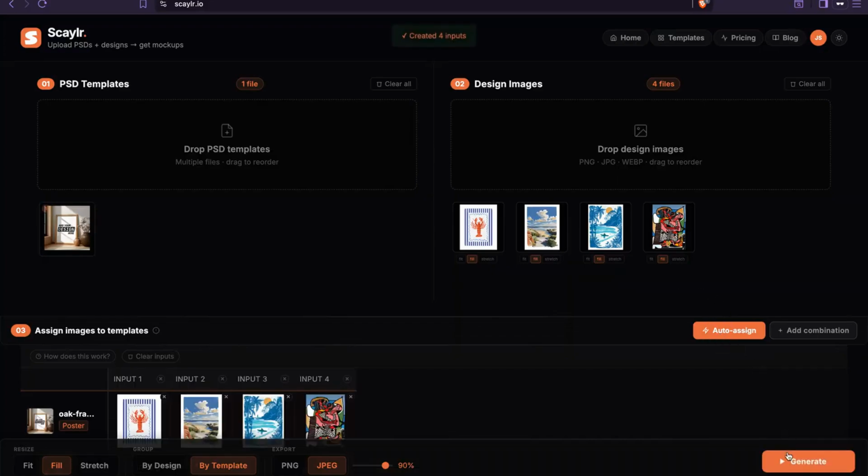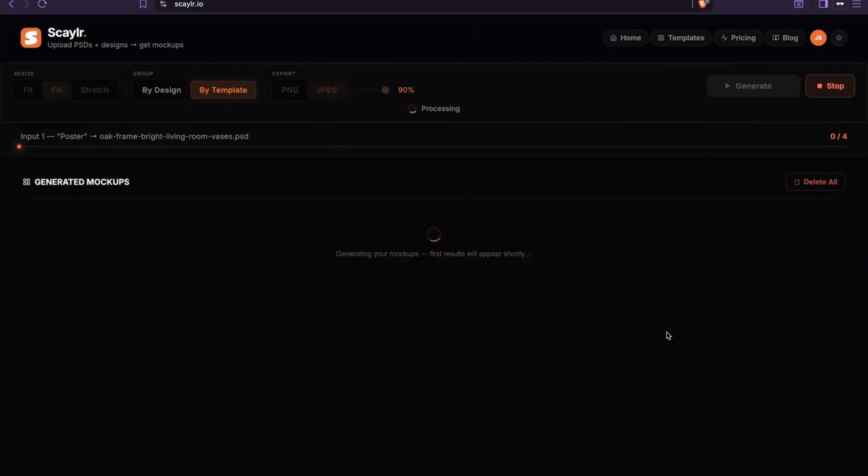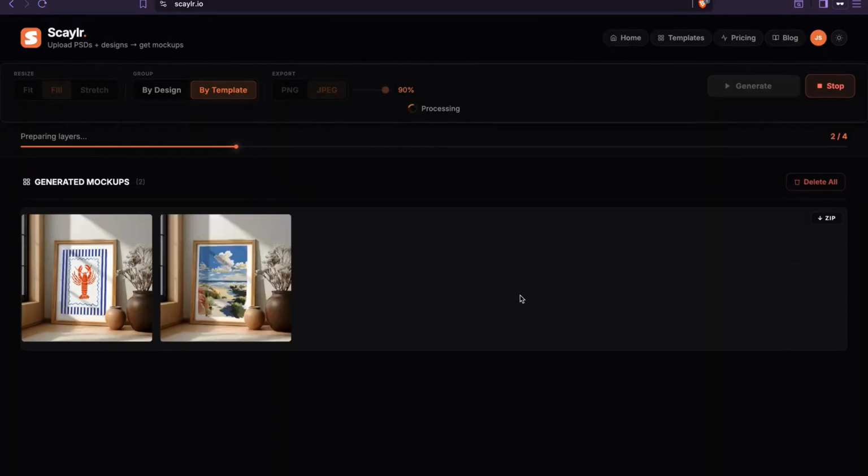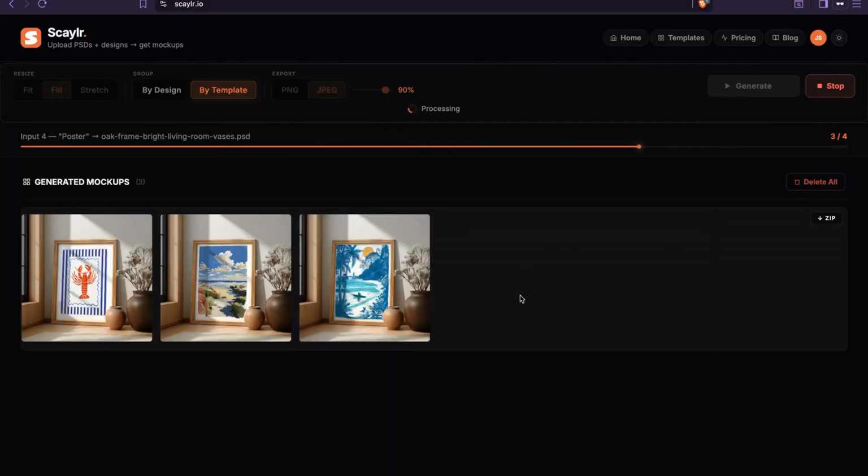Now hit Generate. Scaylr processes each design through the template automatically. You can see the progress right here. The entire process is running on your browser, which means the speed the mockups are being generated will depend on the speed of your browser. You can even open a second browser and do multiple jobs at the same time. However, if you are working on an older machine, it may not be the best idea.